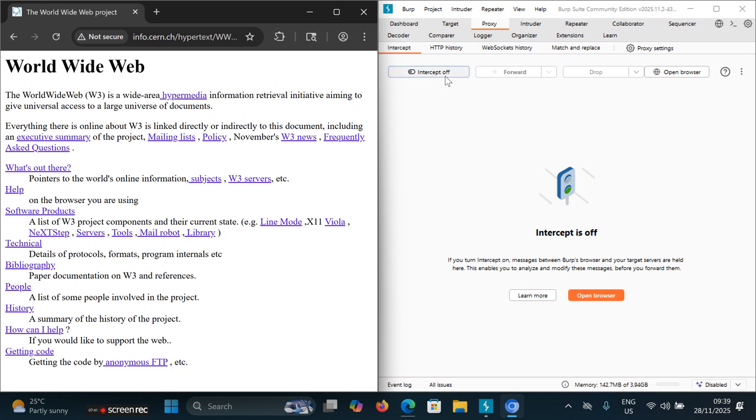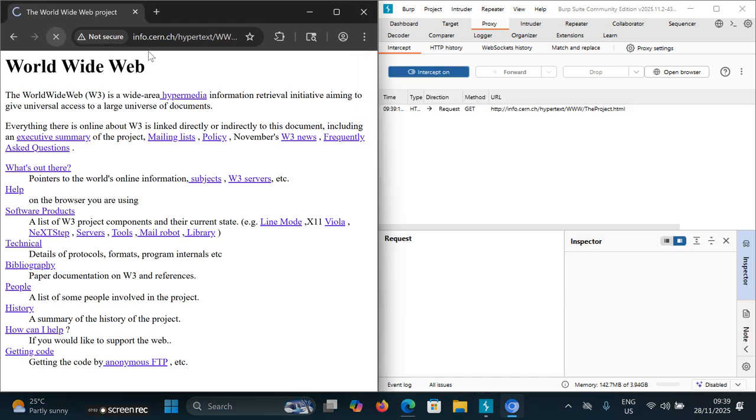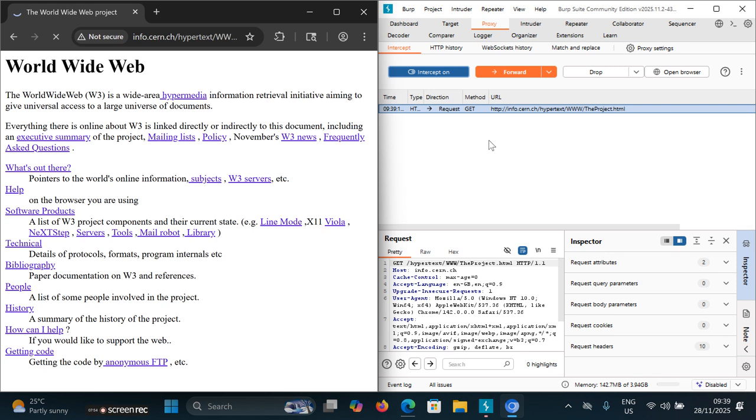It's because we didn't activate the interceptor. The interceptor is off. Let's turn it on. Okay. So now if I load the page again, something happened here, as you can see. As I told you, Burp Suite is a proxy. So by loading the page again, I send a request to the web server. But the request is held by Burp Suite.